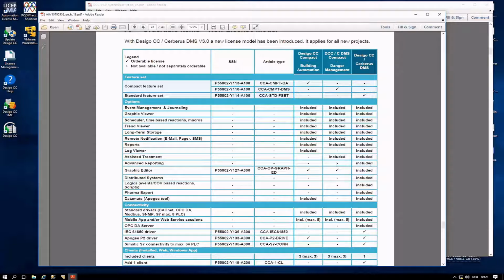Advanced reporting is only standard, and graphic editor, if the customer likes to have a graphic editor, this is possible to order afterwards. So they are not included by standard. So you see here now the differences. This option can be ordered in these two compacts, where here it isn't possible. Okay, these are the differences.